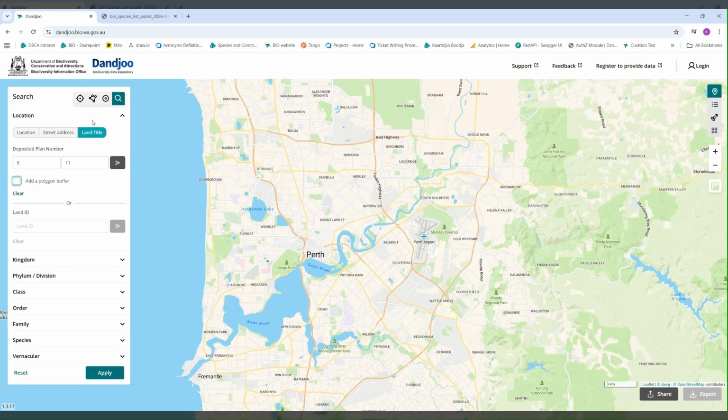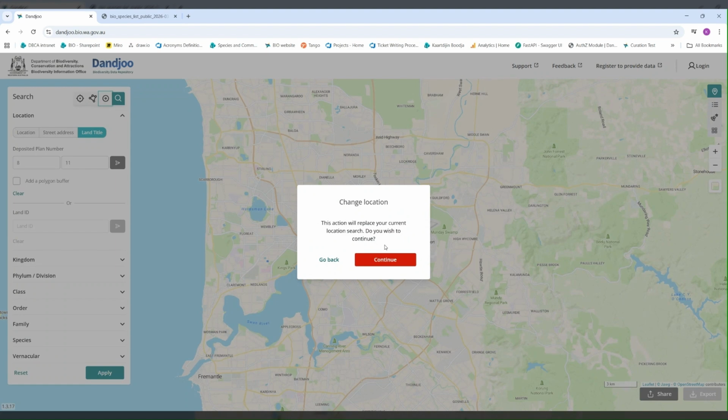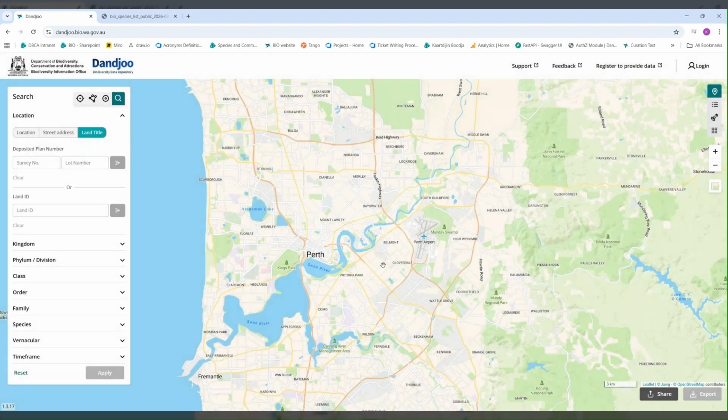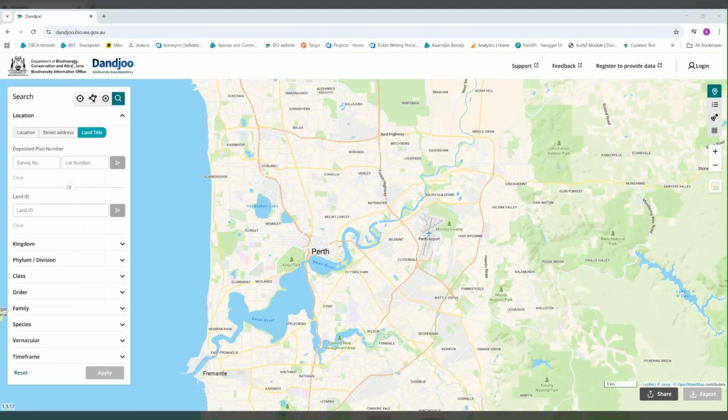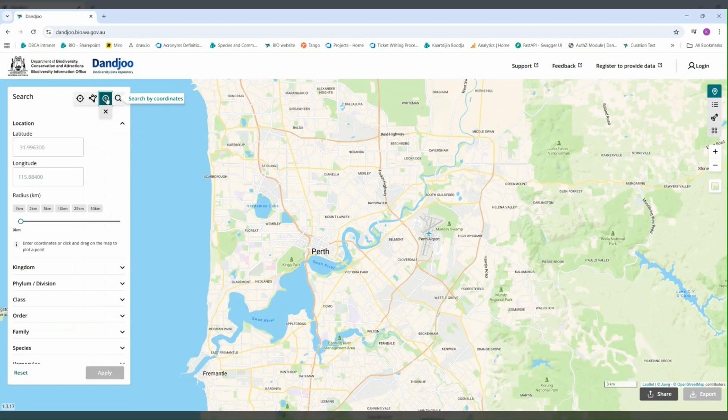Changing to a different location search option, while there are values in a current search field, will show a notification to advise that continuing will remove this existing search query. The search by coordinates option lets you set a point in the map and apply a buffer to set the search area. The latitude and longitude coordinates can be entered by text or by clicking on the specific location in the map.